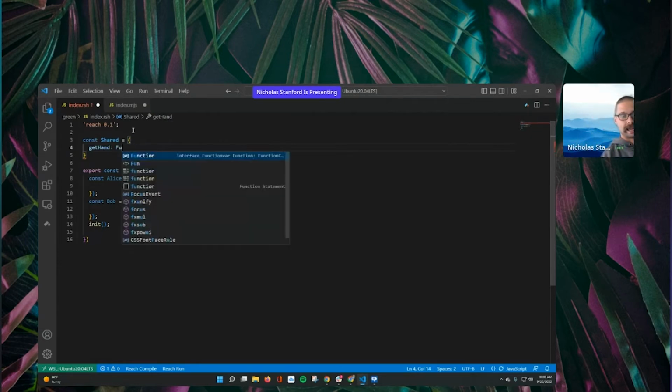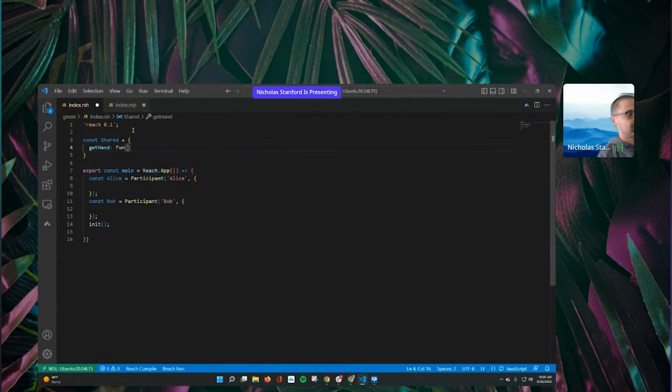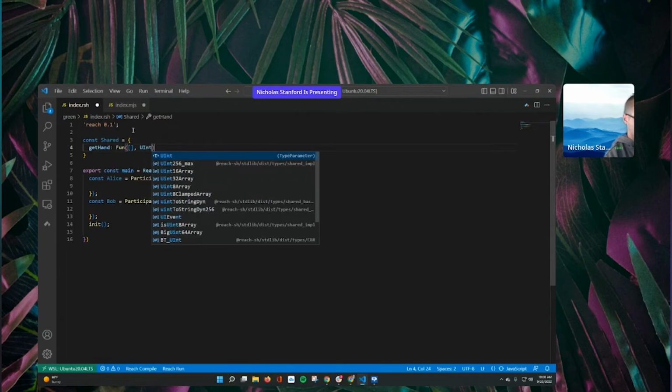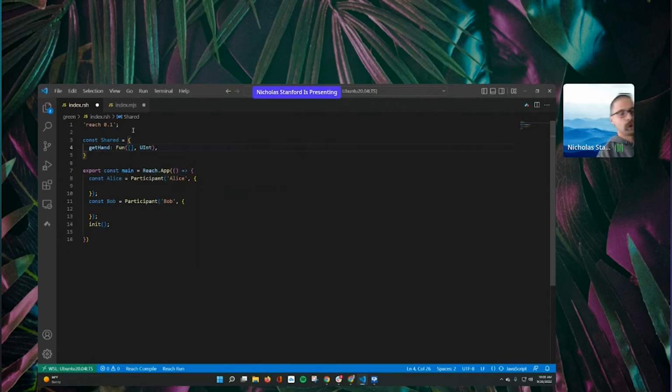So we'll say getHand is a function. That's the name of the function. We declare it like that. We say, okay, that's a function. It takes in no arguments, and then it returns an unsigned integer. We're going to use integers to represent the different hands, rock, paper, scissors. So that's why getHand is going to return an int.